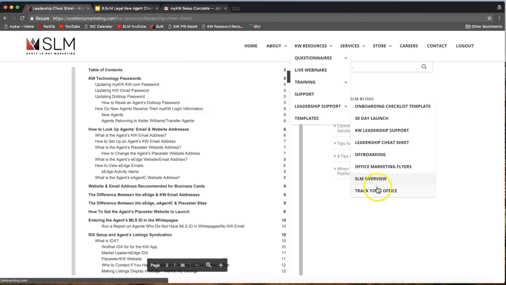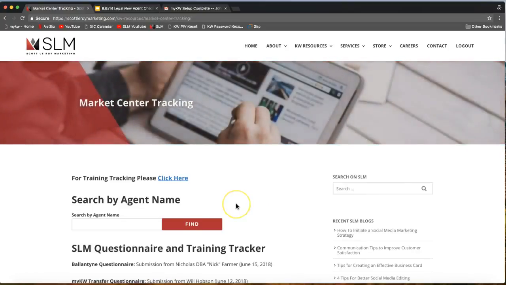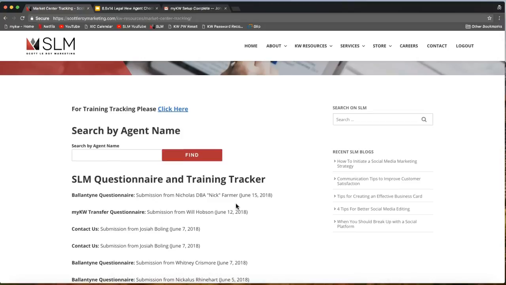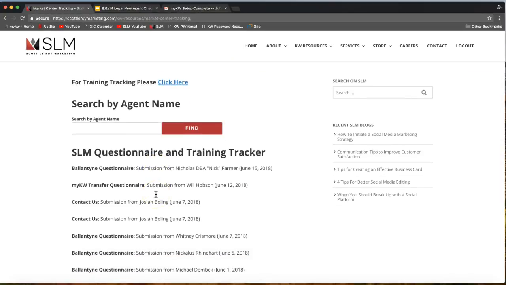And last but not least on this list, this is a cool one, I think you'll like this one, is track your office. So let's go ahead and click there. So track your office. Okay, so why we created this is we get the question a lot of, did my agent John Smith fill out the questionnaire? This tracker right here will show you all of the forms that were submitted on our website.